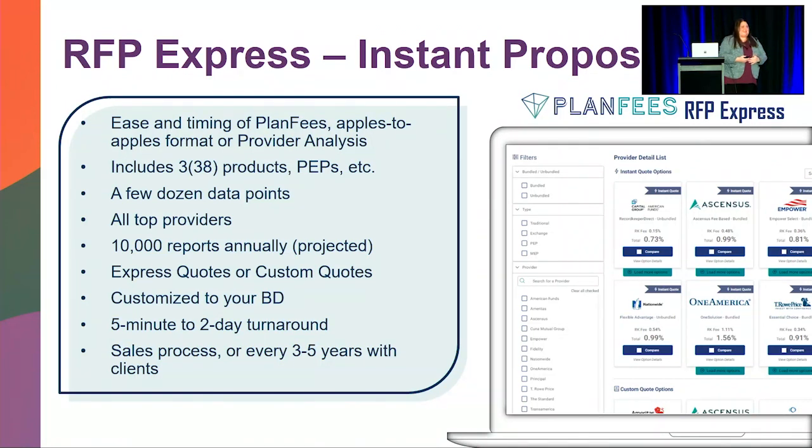We do predict about 10,000 of these reports done annually. So if you're not doing them, probably your competitors are, so definitely something to take a look at. We're going to focus today on our instant quotes. There are custom quotes available as well. So if your plan doesn't quite fit into the instant quote parameters that provider has, you still have options to get custom quotes. We estimate about a 5-minute to 2-day turnaround.